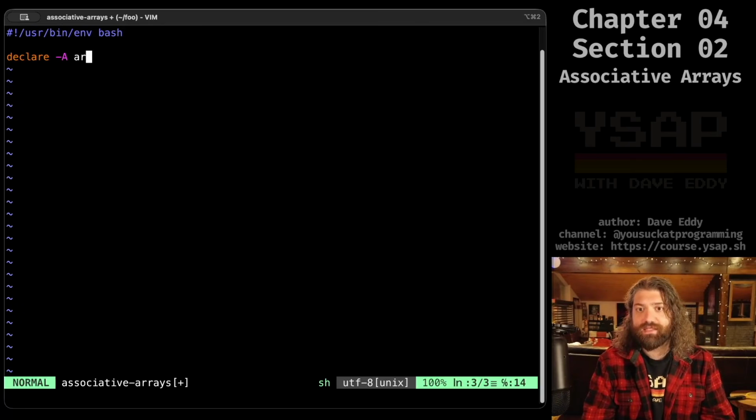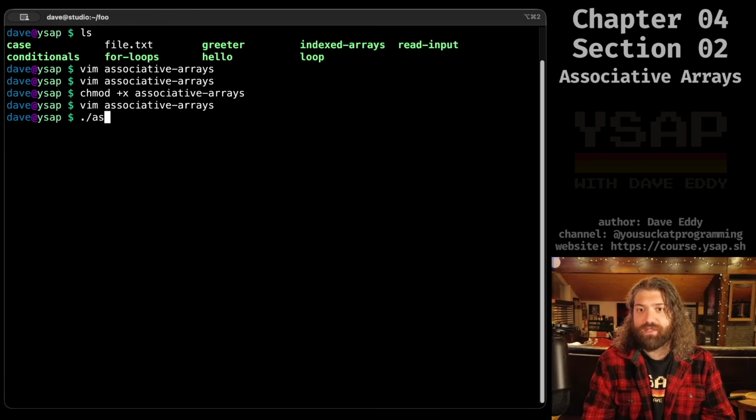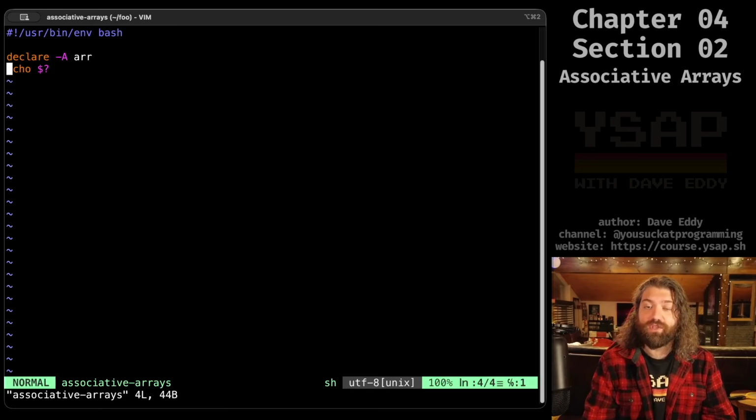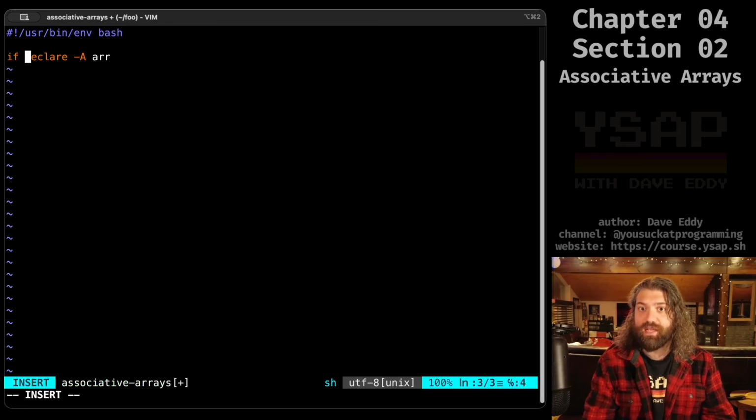The cool thing is, this declare command, you can check the exit code of. So if I run this script now, we can see that it exited 0. I was successfully able to make an associative array. You could check this and you could exit if something went wrong. So you are free to write code like this. If not declare -A an array, then echo, uh-oh, I couldn't make an associative array.